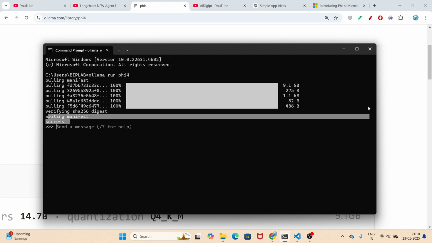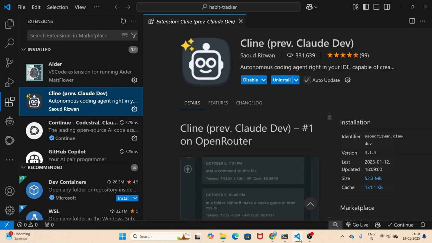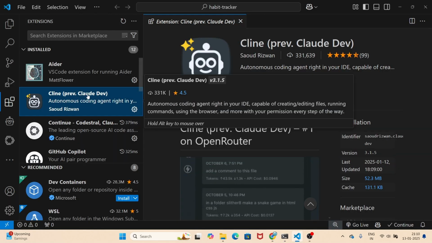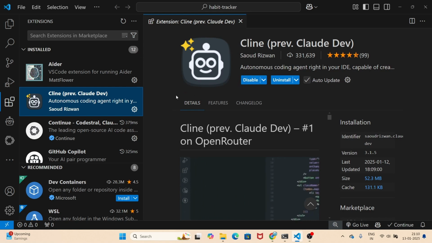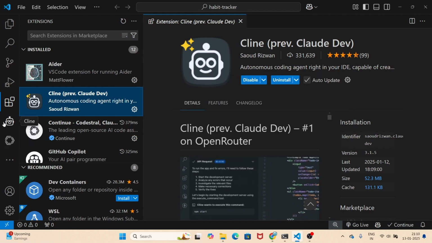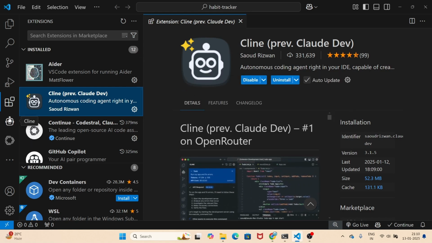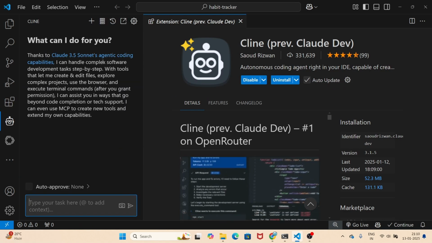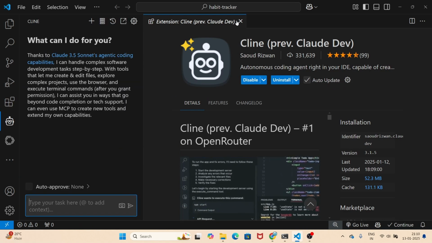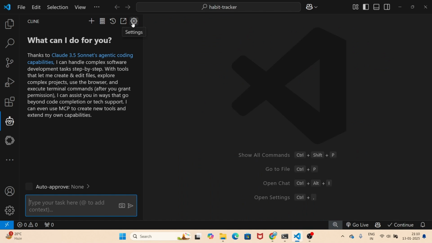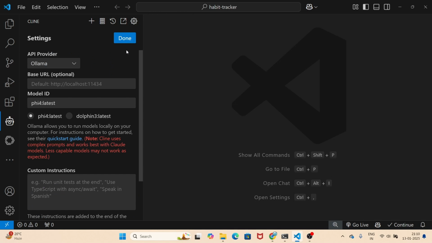Now open your VS Code and install this extension, Cline. After that, on the left hand side, you will find this type of icon, this Cline. Just click on it, and after that, you will see this type of interface. And here, you have to do some settings. So click on the settings, and here you see that this is the API provider.